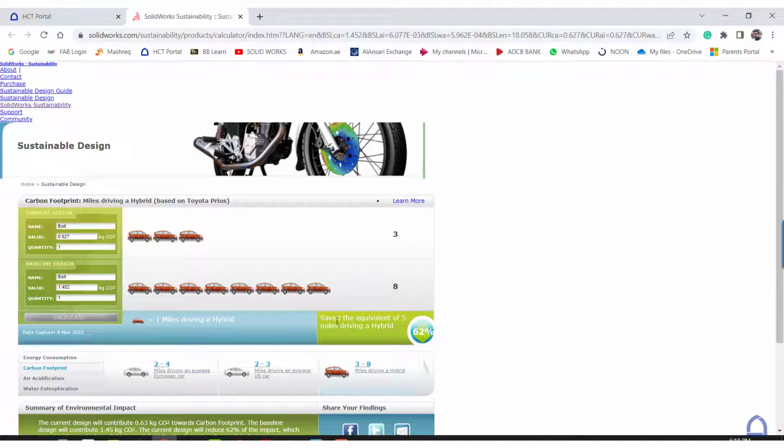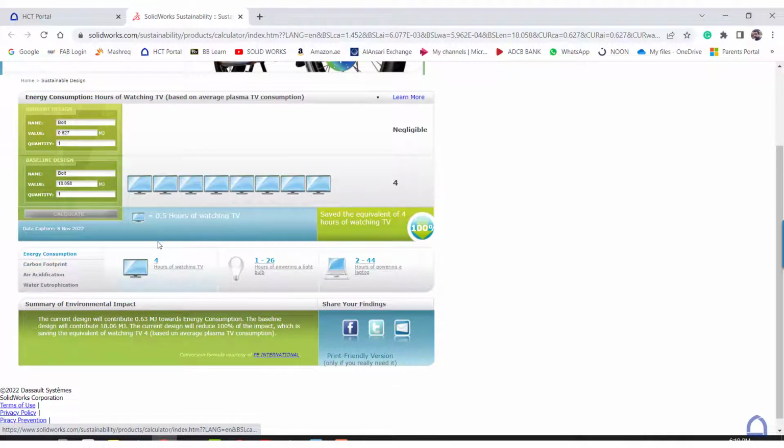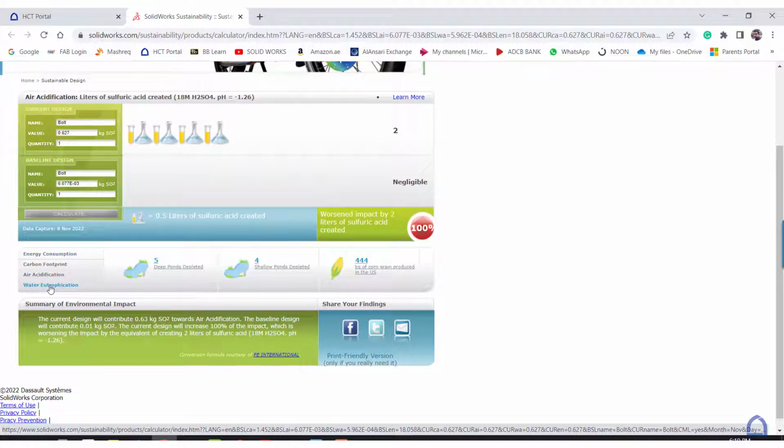Here you can see that for the carbon footprint, we saved the equivalent of 5 miles driving a hybrid. Similarly, for energy consumption, it is like reducing 0.5 hours of watching TV, or like 1.26 hours of powering a light bulb. So this is just to understand it in a picture manner. You can similarly click on air acidification and also water eutrophication.